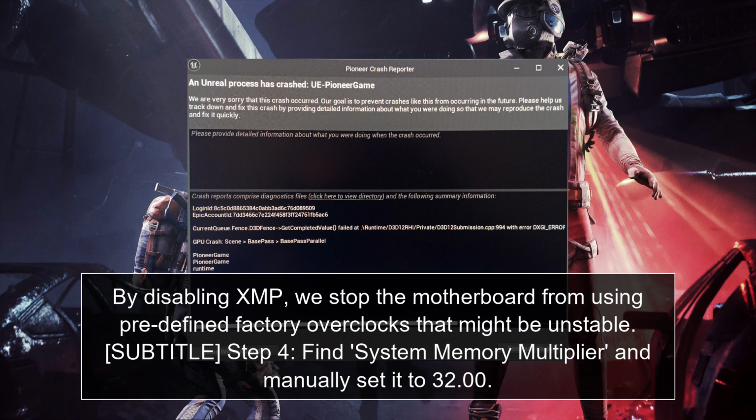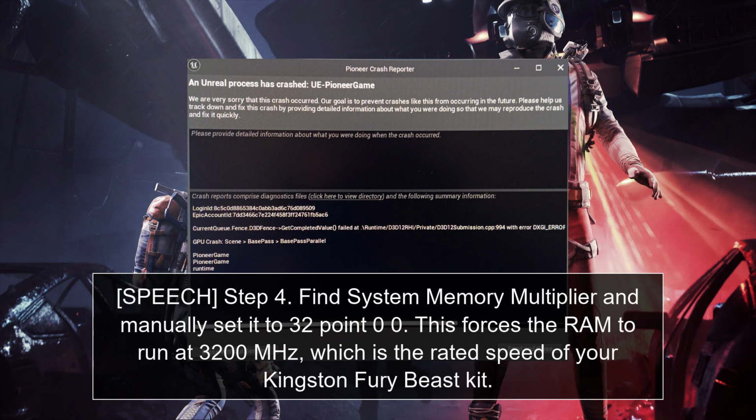Step 4. Find System Memory Multiplier and manually set it to 32.00. This forces the RAM to run at 3200 MHz, which is the rated speed of your Kingston Fury Beast kit.